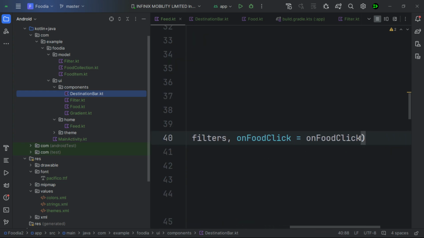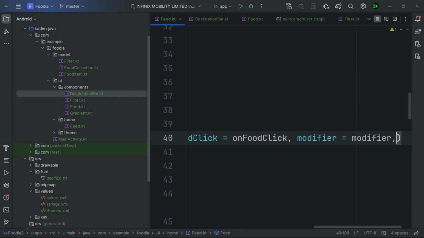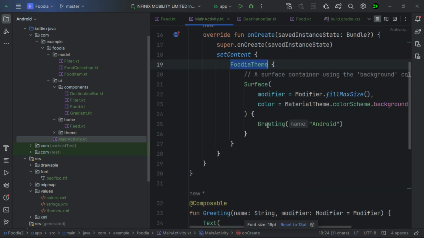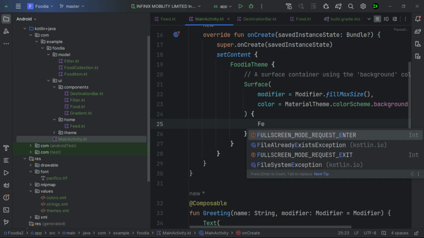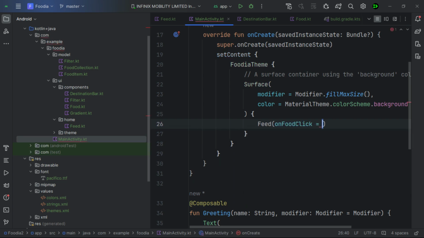And here we have to pass in the modifier. Okay, so inside here, we can easily just delete these greetings, and directly here, let's call our feed. And we can just pass in here an empty lambda function in order to test this. Okay, now let's try to run this and see if everything is looking perfectly and fixed before we continue.